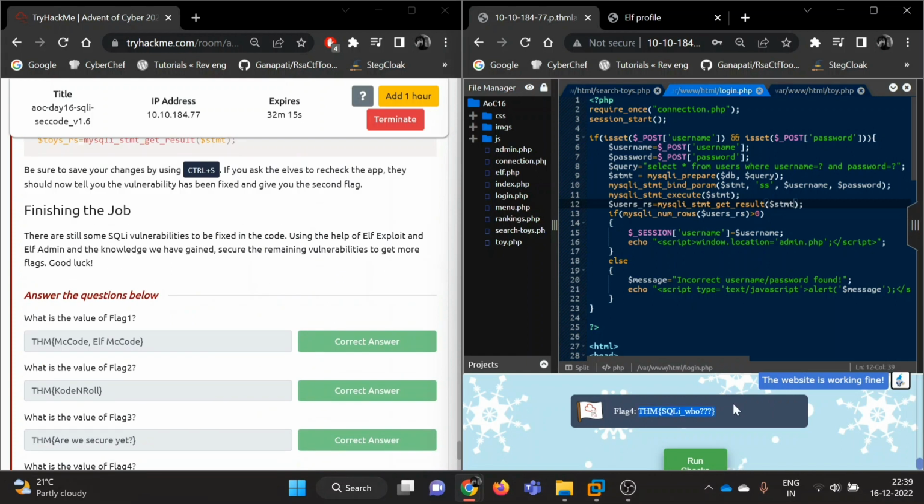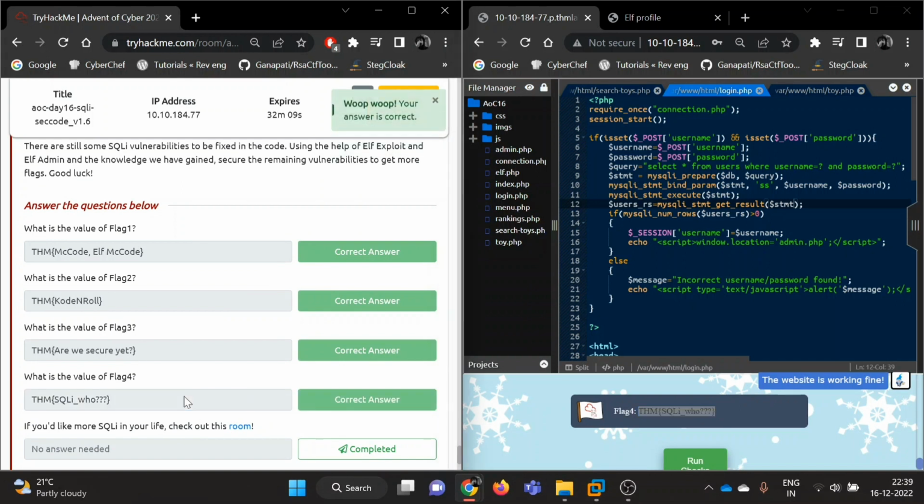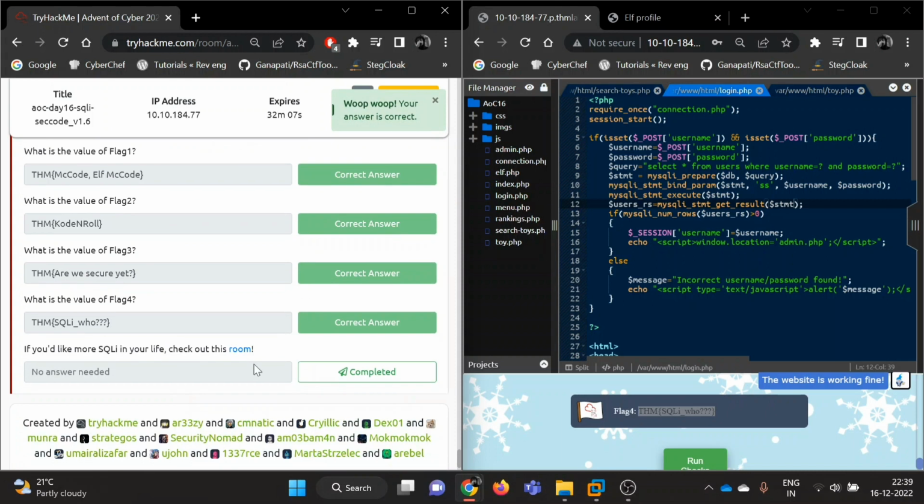It's THM SQLi room. So if you would like more SQLi in your life, you can check out this particular room. It's all about SQL injection.